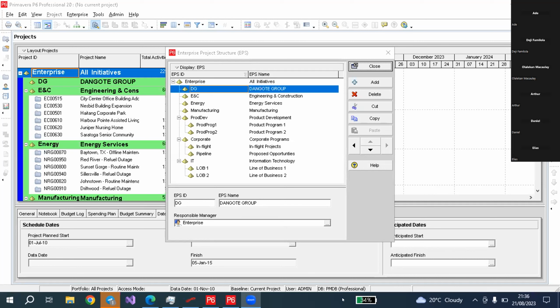So we're going to be using Arthur as a case study. You will be driving, you will be in the driver's seat, so I will ask you to do some things. We've created Dangote Group now, right? If you look at all the nodes in the entity enterprise, under enterprise, they are at the same level. Dangote Group, engineering and construction, energy service, manufacturing, they're on the same level.